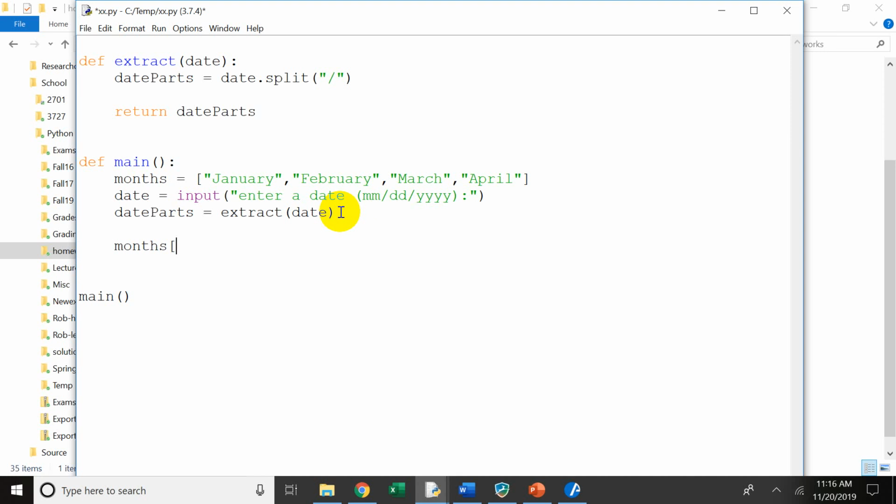and in this case it's going to be date parts, but I've turned that into an integer. It's going to be date parts, bracket, 0, bracket, because the first element of date parts is the month. Right, so this is just a snippet of code here, but if I wanted to now try to translate that number into an index into the months, I simply take the month.